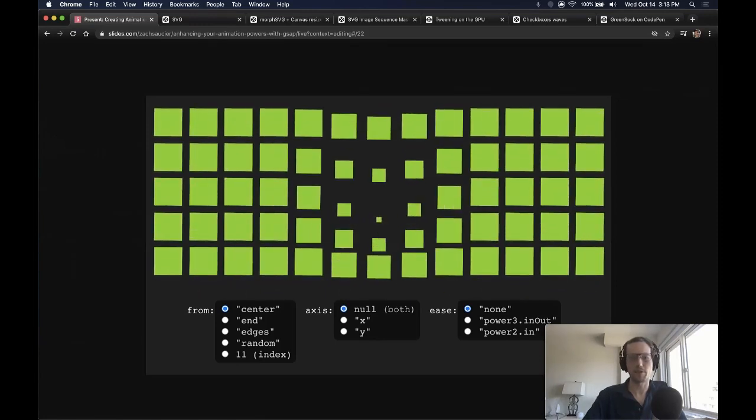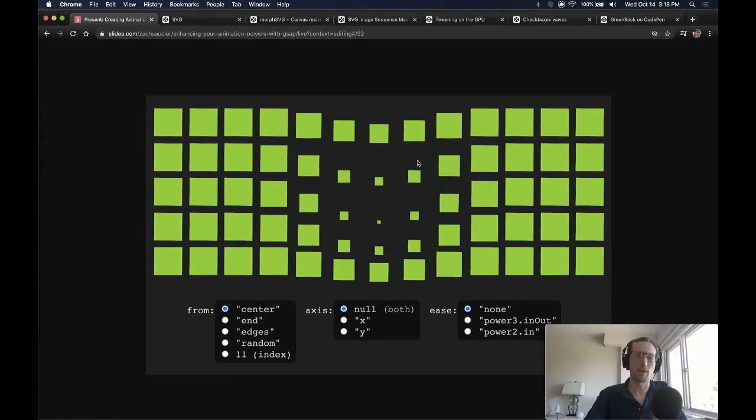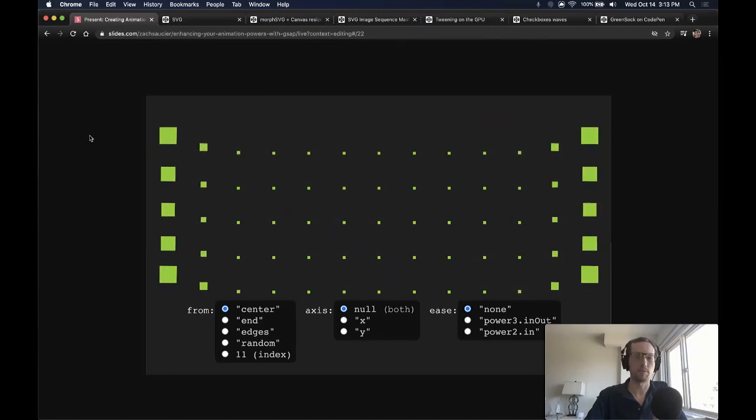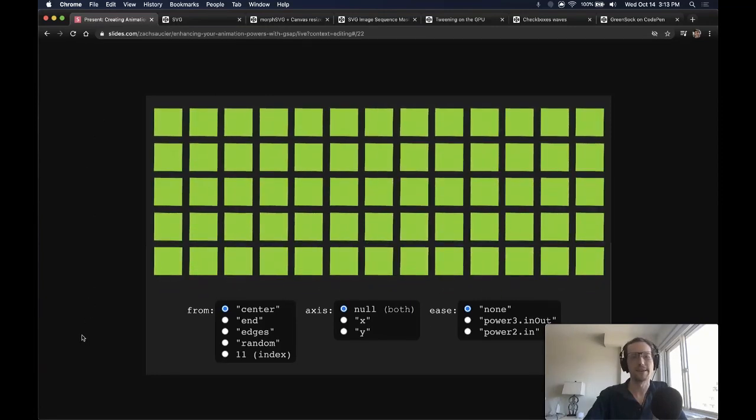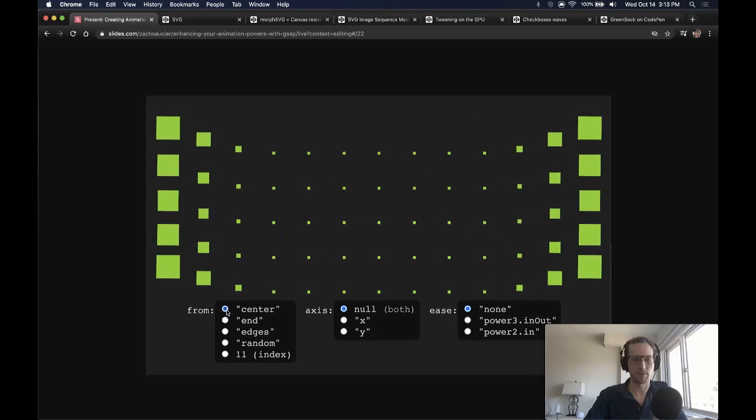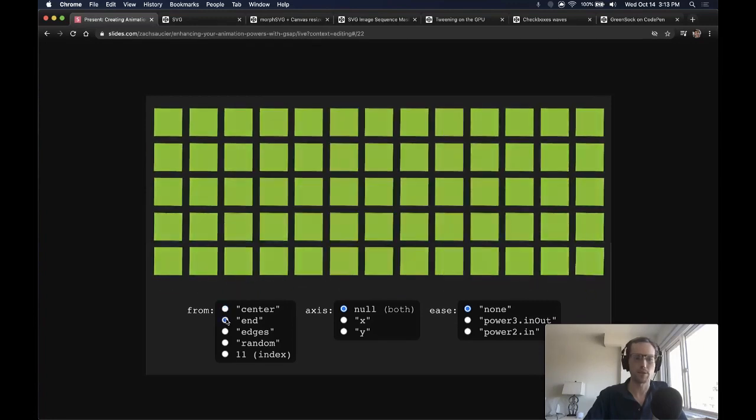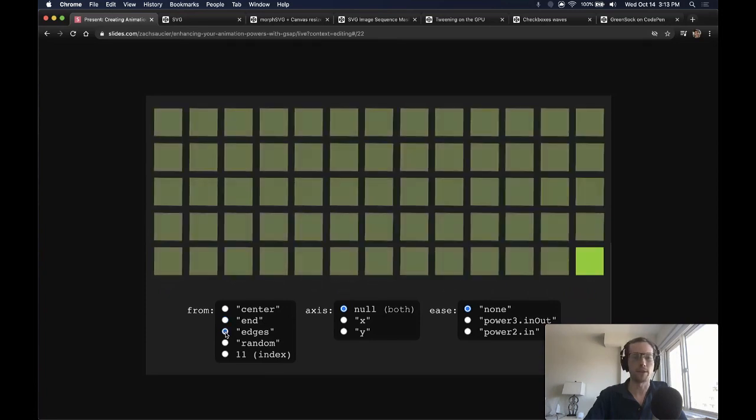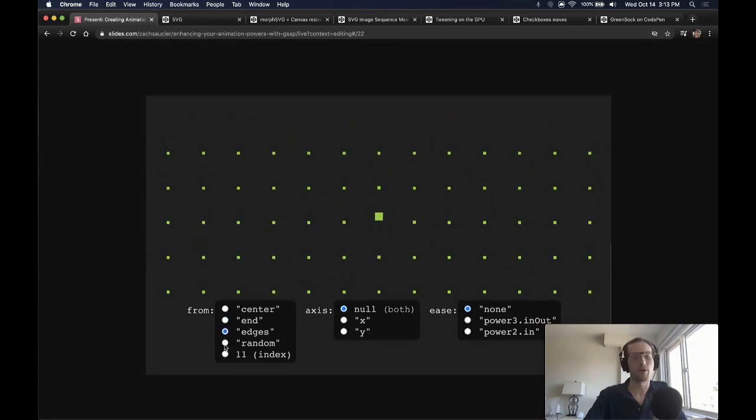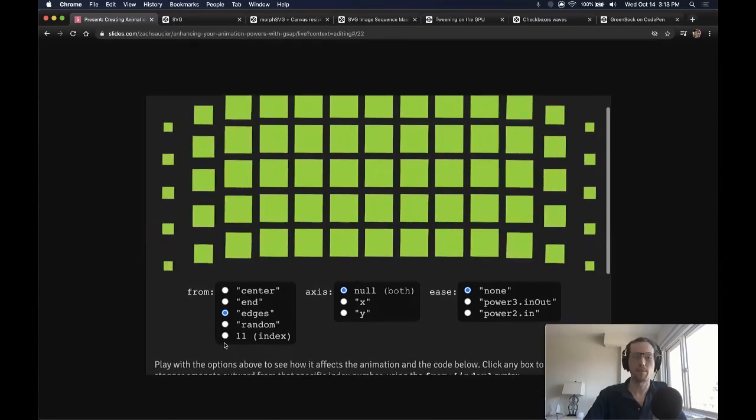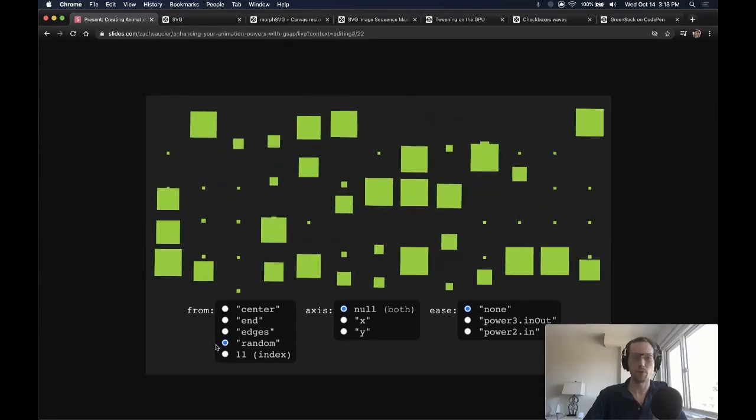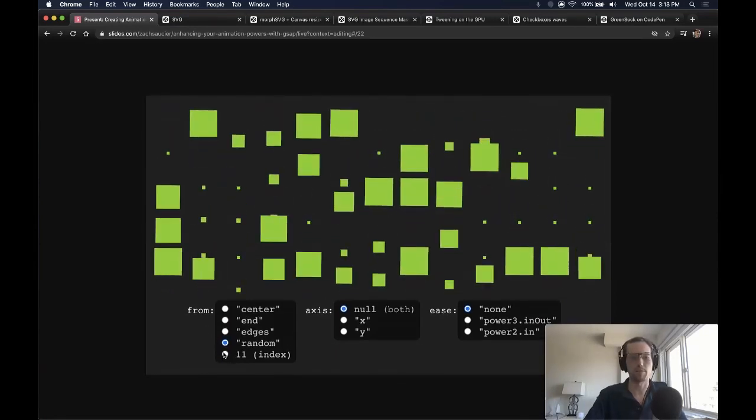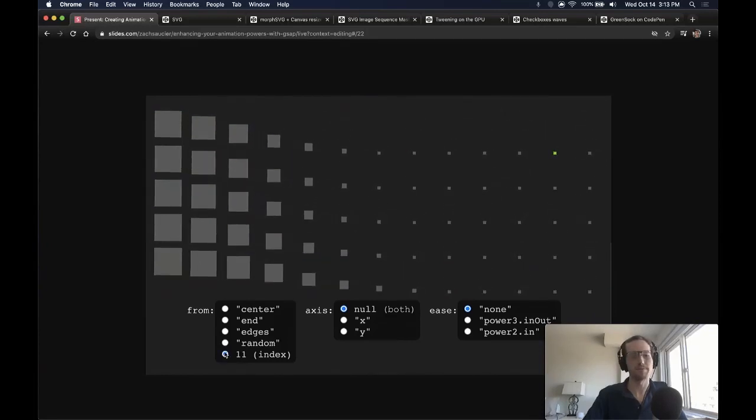Here, a stagger is being created from the centermost element and going out towards the other elements in both the X and Y direction. By default, or in this demo, we have it coming from the center, but we can change it to go from the end element, or we could tell it to go from the edges towards the center, or we could even tell it to go in a random order. Or if we wanted to, we could pass in our particular index, and it would go from that too.